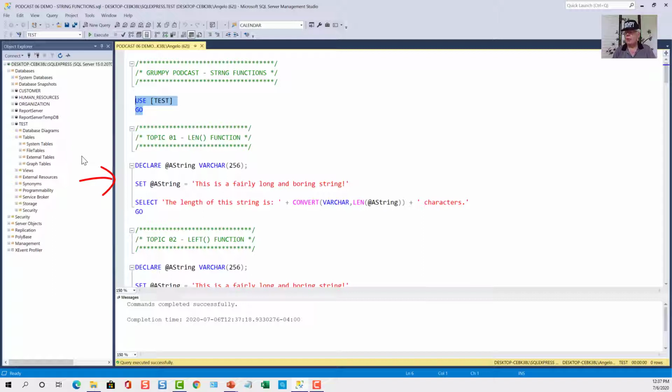Okay, very straightforward. So now I'm going to select the string. The length of this string is, and I'm going to concatenate it. Okay, so here's a couple of functions actually. I'm going to use the LEN function. That's the subject of this part of the demo. I'm passing it the @aString.